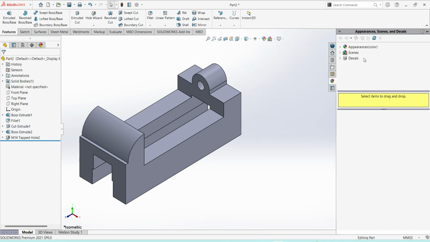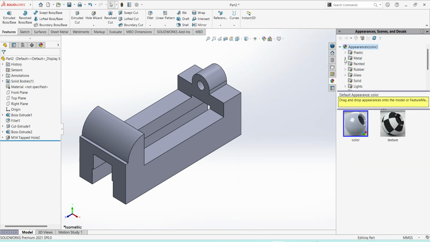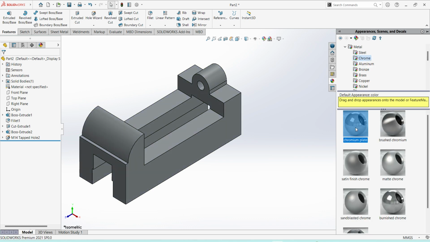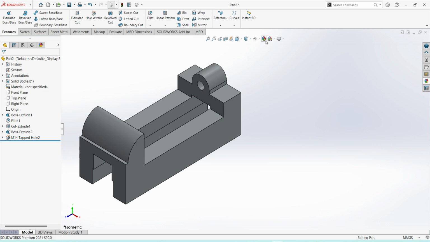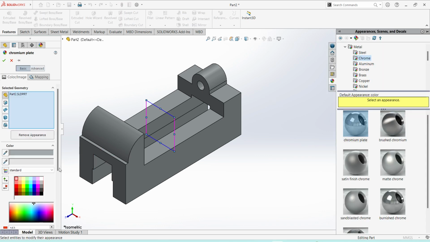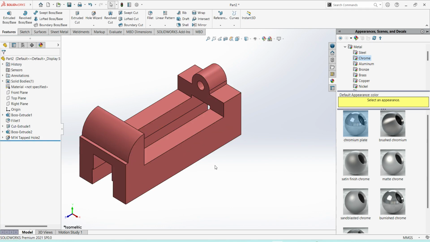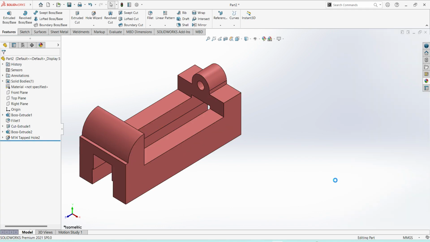Now we can assign the material here. I will select chrome, select edit appearances, so you can assign which color you want here. Finally save the part.